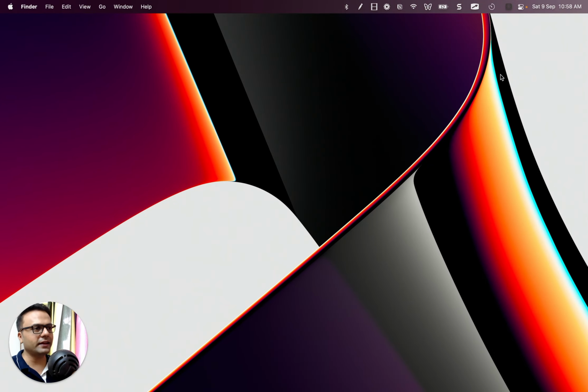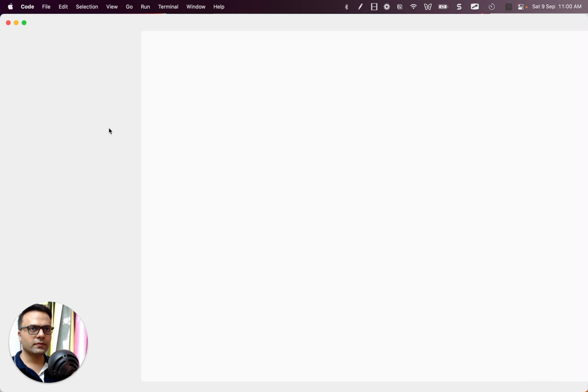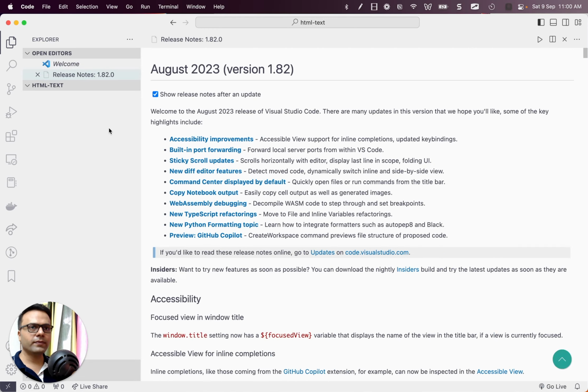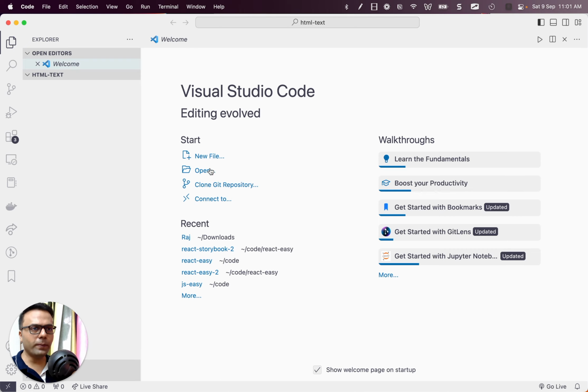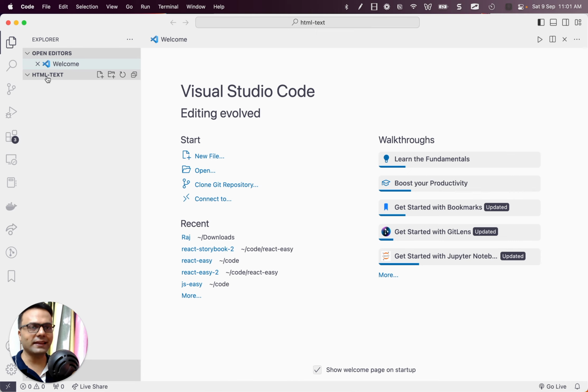First of all, let's create a folder and you can name it anything, my friends. Let's name it maybe HTML text. Why not? Then we'll open Visual Studio Code. I'll let it open. Now I will open the folder that we just created. So I clicked open, I went to the desktop, I am selecting the HTML text folder and I'll hit open, right? So you can see HTML text here.